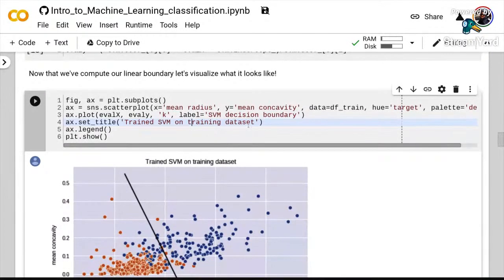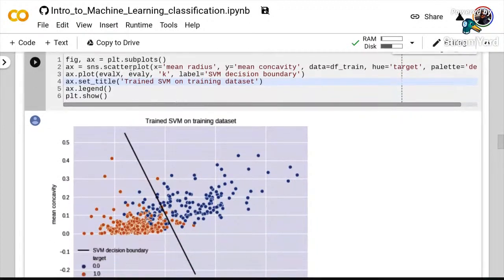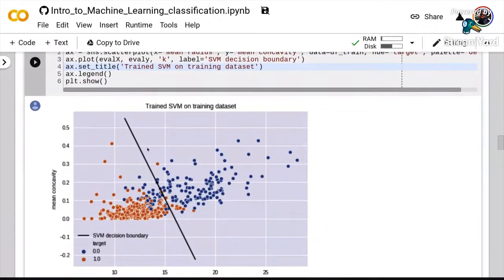And then I'll just plot the line, and I will label this the trained SVM model on the training data set. And you can see that the model decided that this line here is the best fitting line or the best classifier.